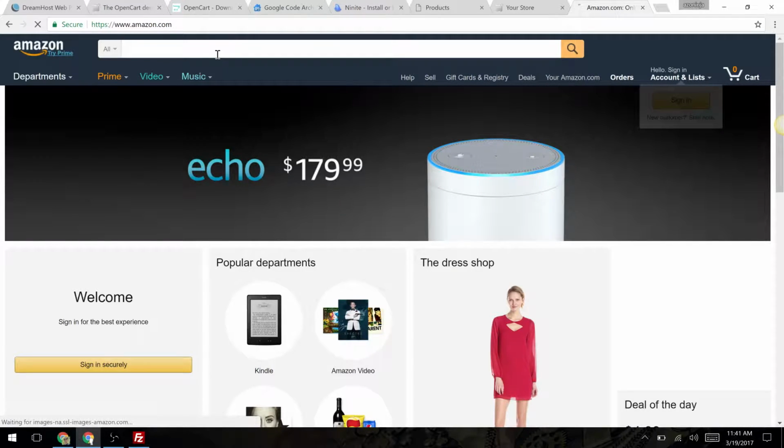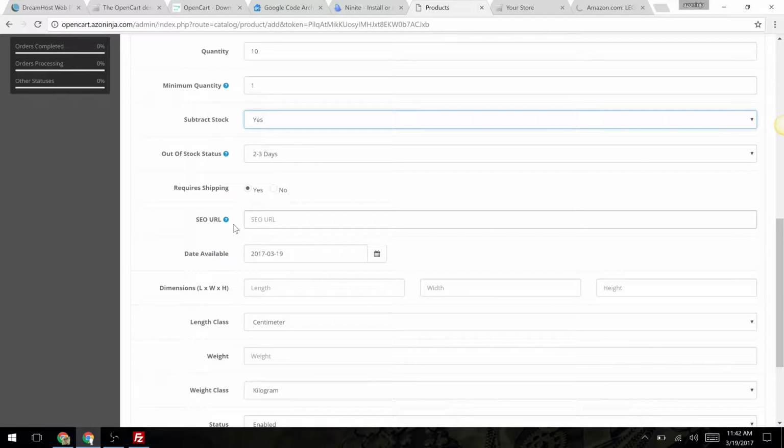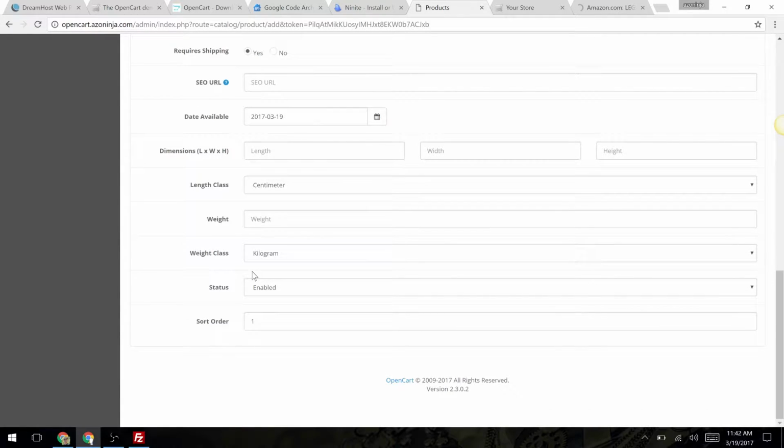We've got our quantities, and you can determine if you want to subtract stock or not. Now this is more or less for digital products, whereas you may not have a limit. So if it's a digital product, you're obviously going to say no. If it's a physical object, you're obviously going to want to say yes. And you do have options to set your SEO URL and different things like that. And we want to make sure that the status is enabled.